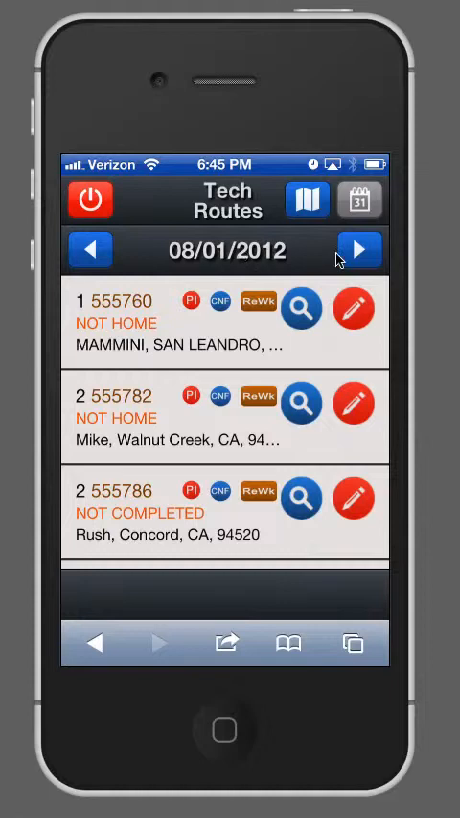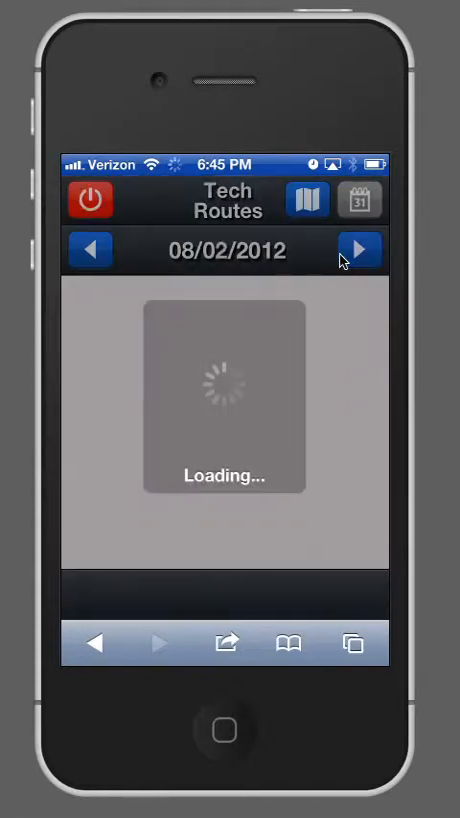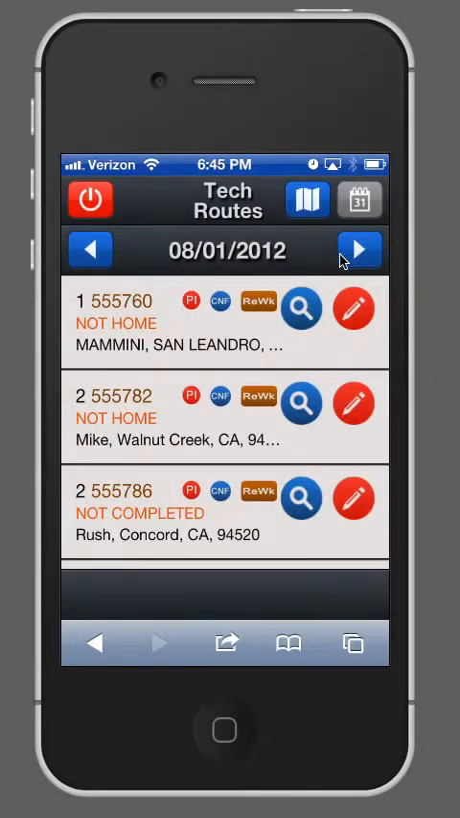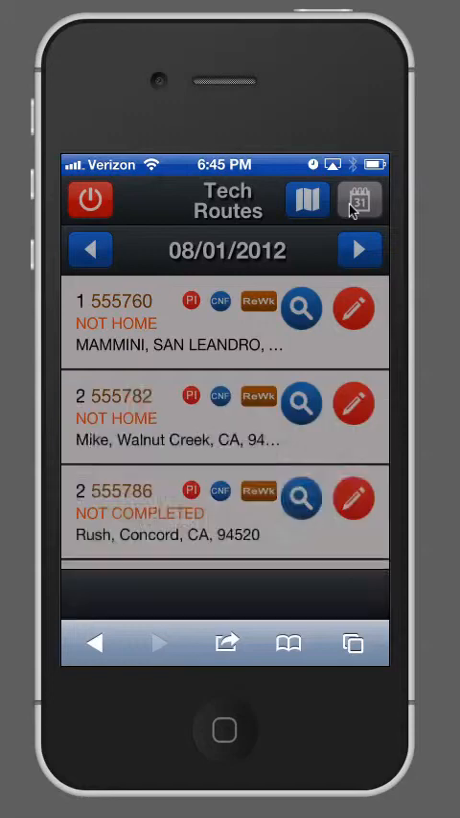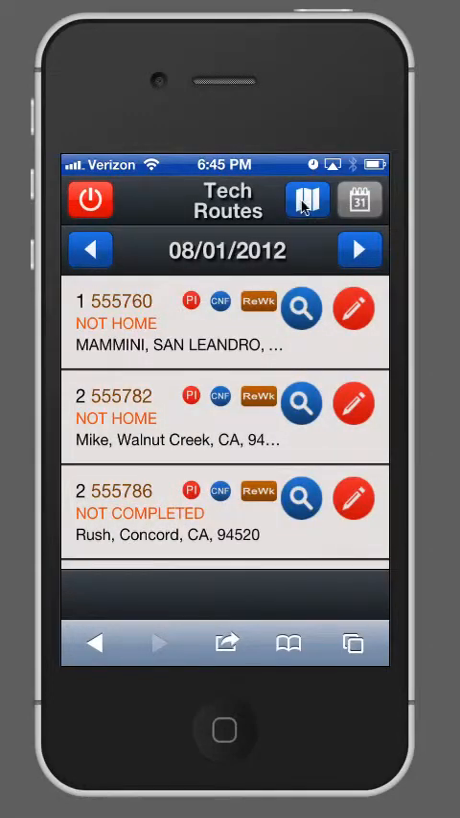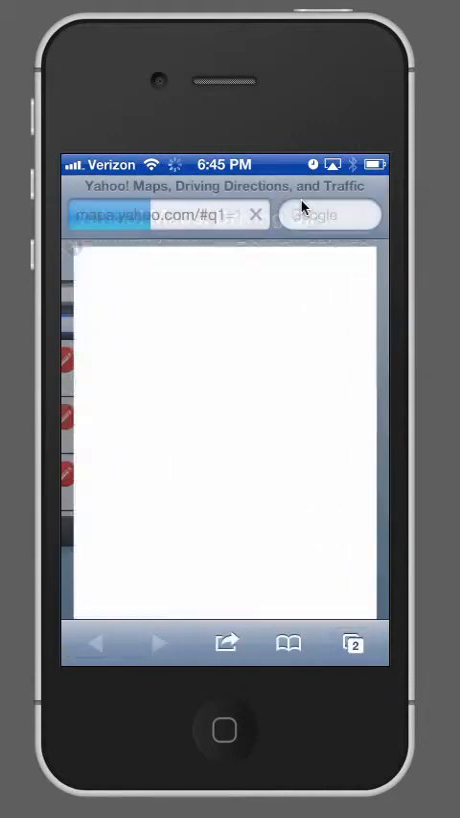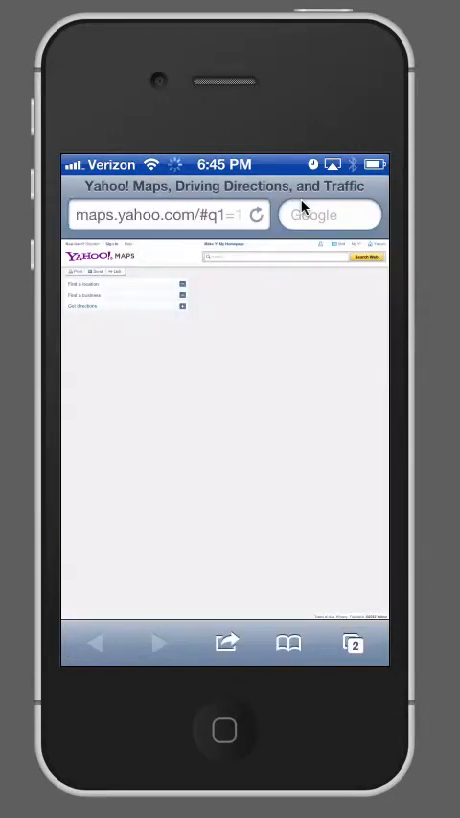Over here, these arrows allow me to toggle back and forth from my claim and dates. And right here I have a date picker, which allows me to pick any date that I can get to. And right here I have a map icon that when I click on it, it's going to map out all of my calls, 8 of them, so that I can get an overview of what my driving experience will be like.